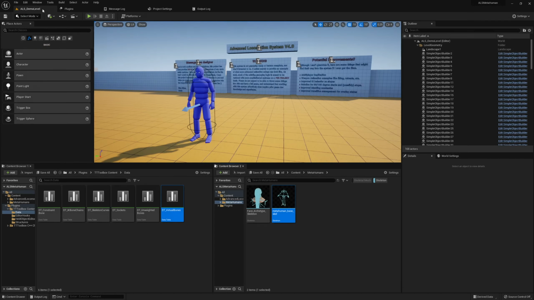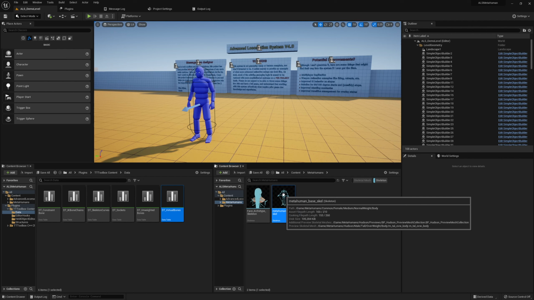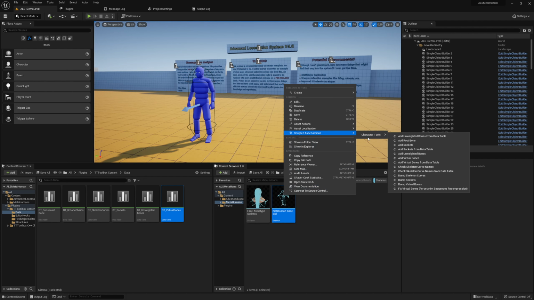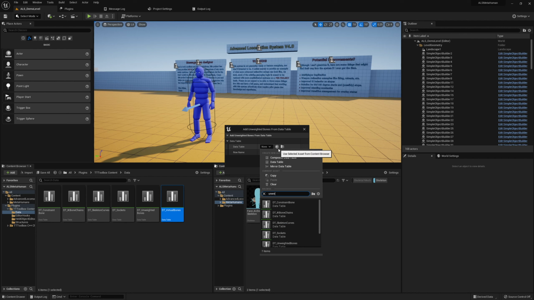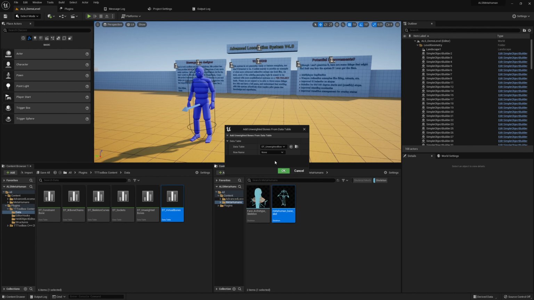And you might be wondering now, how can you do a right click and then get the right data table, right? Then you can also do this. Among all the functions I provide with TTToolbox, you can also find a function called add unweighted bones from data table. I don't know why the ordering is messed up here, but sadly I don't have control over it. And here you can search for unweighted bones. That's the data table. Then you can select the row name and then click on OK. I will not do it because we already added those bones.